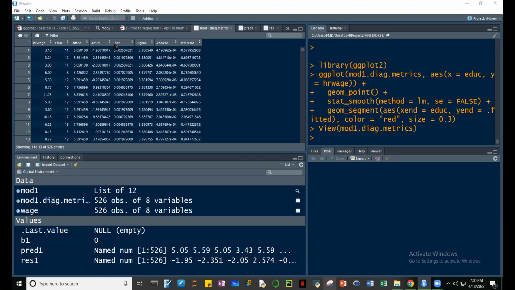That sigma, standard error ng ano ba to? I'm not sure pero let me check. Standard error ng residual, di yata. Cook's distance and then standard residual. Sigma yata, this is your standard deviation.